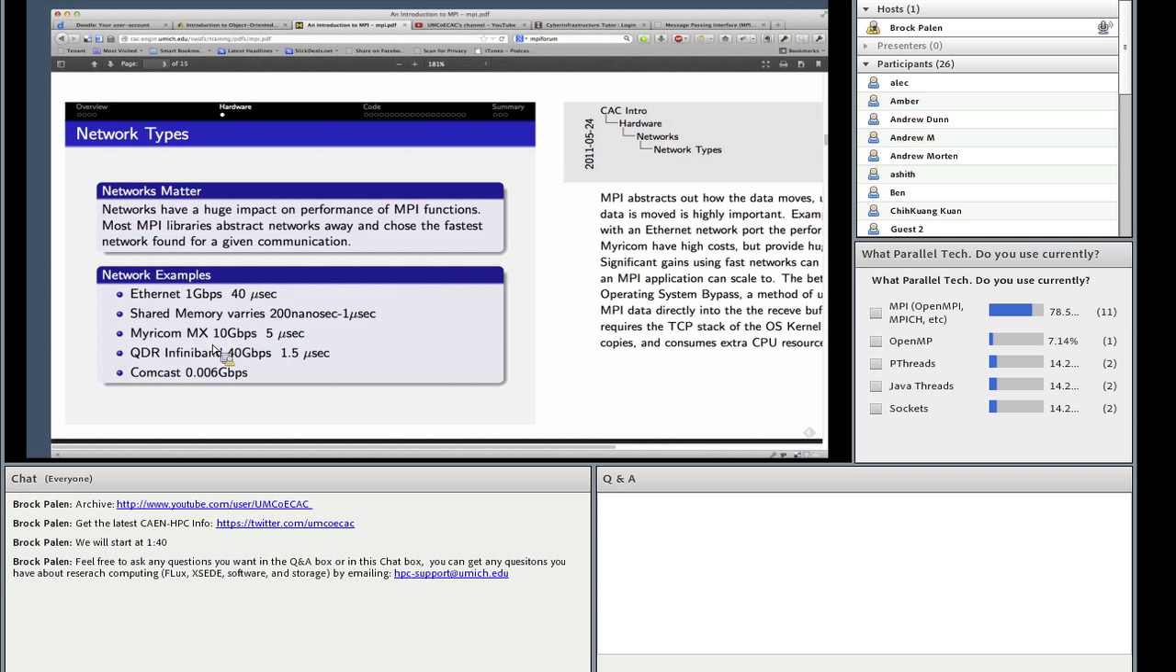Latency is actually really important. That's the time it takes for the first bit to get there. Especially if you need to send small bits of information, the latency is extremely important. The bandwidth will matter too, because that tells you how long it's going to take you to get all the bits there.